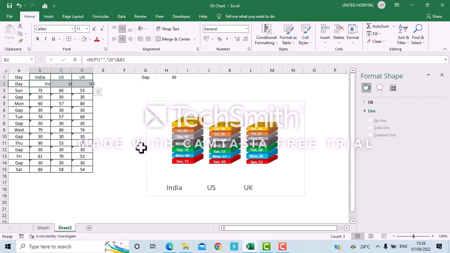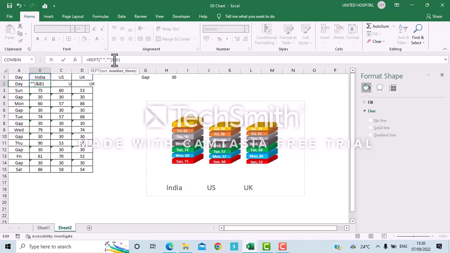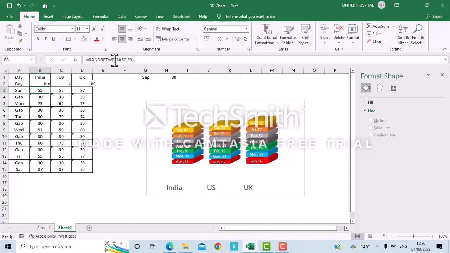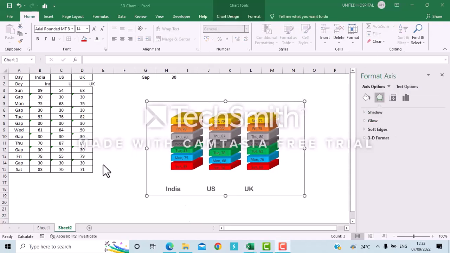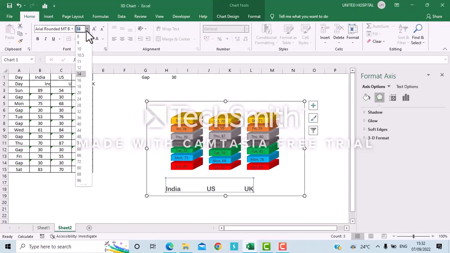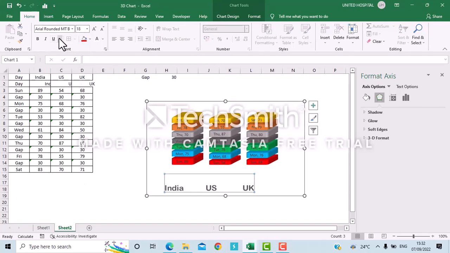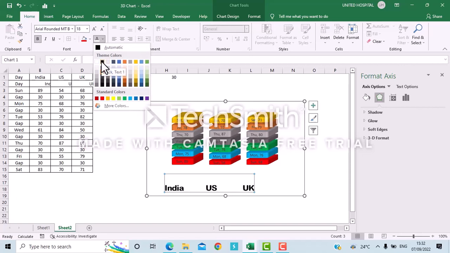Similarly, I have copied the formula to all the cells. If you want to make it 18, 19, 20, that's up to you. How many spaces you want, you can give it. I'm taking the text font as Arial Rounded and giving it 18, making it bold for better view and changing the color to black, dark black.